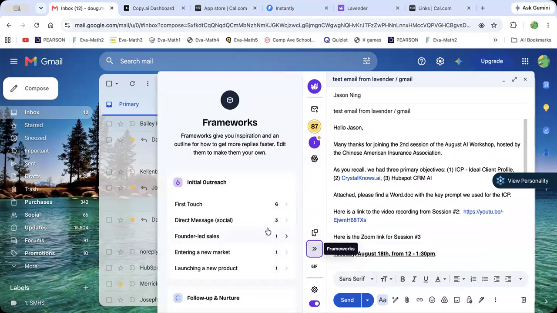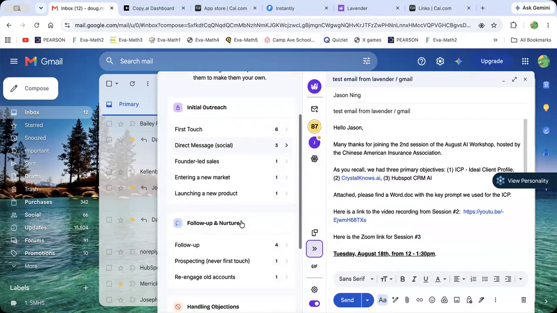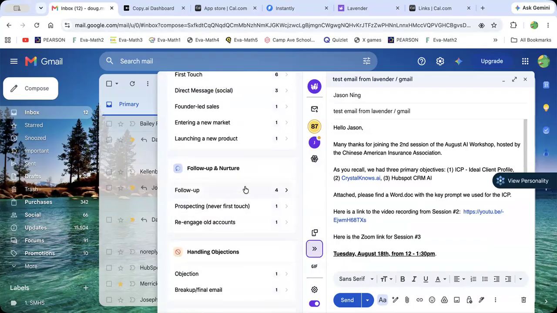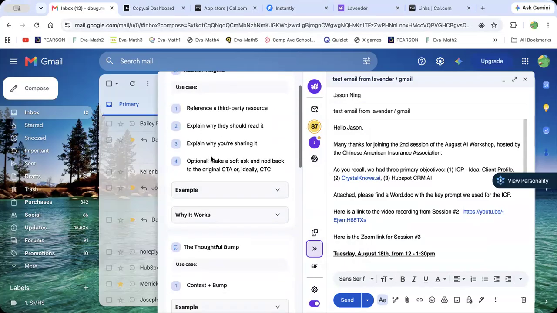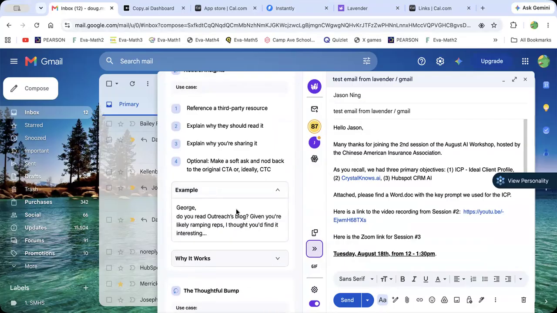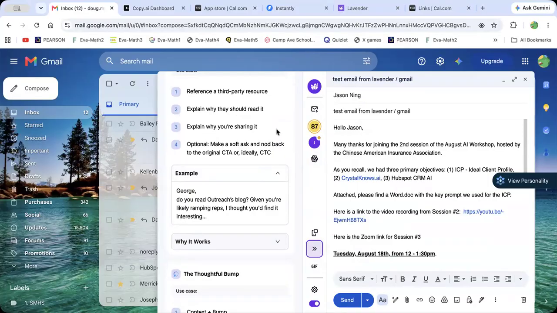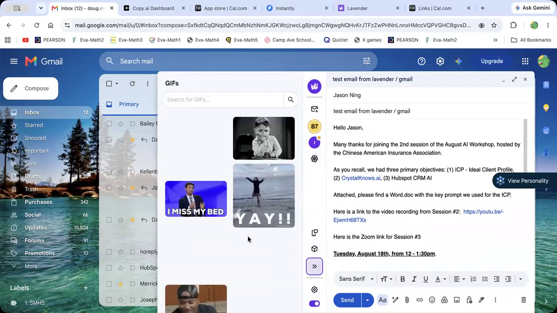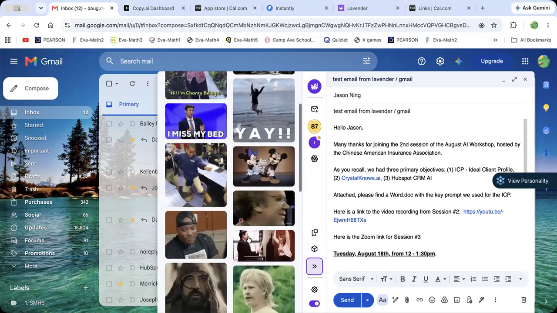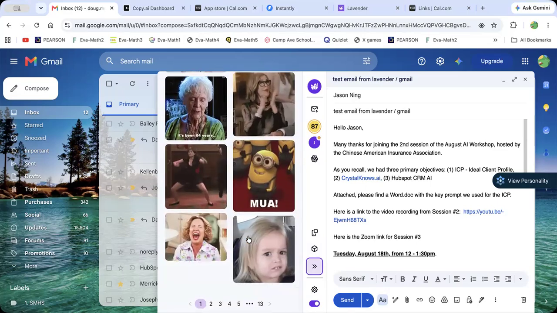Let's see the frameworks. This isn't initial outreach, this is follow-up. Initial insights. Use case reference, third-party research. Explain why they should read it. Research. Wow. It gives you a bunch of recommended GIFs.